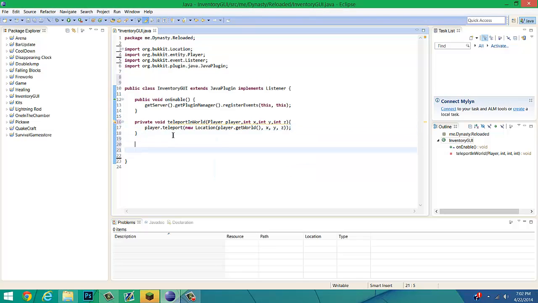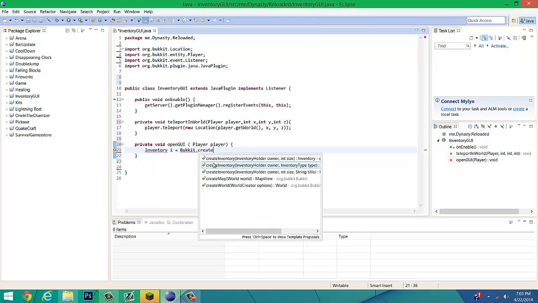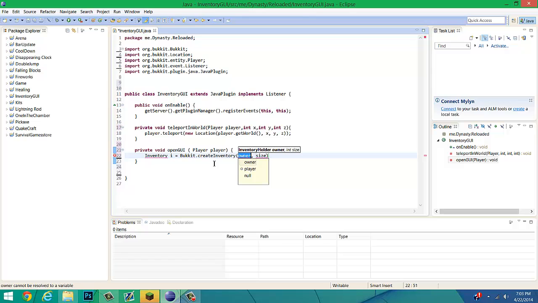But okay. So now we got to make it another private void, and we're going to call this open GUI. Actually, let's make this lowercase open, just for the heck of it. And we are going to call this player. Actually, we're not going to call it player. We're just going to cast player onto player. And we are going to go ahead and make inventory I equals bucket dot create inventory, and we're going to make the owner null because it can be anybody. We're going to make the size 9.